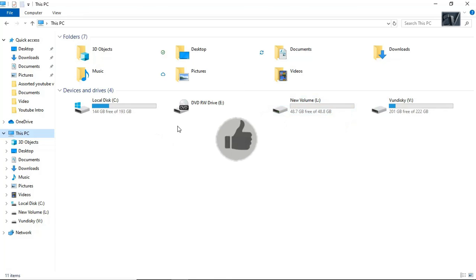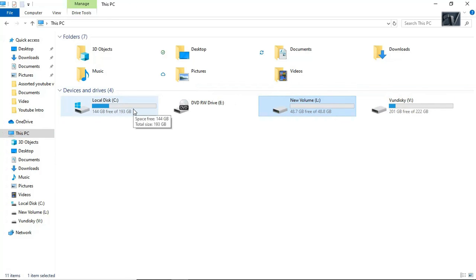So I've done a partition for this local C and created this. So let's say, for example, you don't need it anymore. You can decide to just delete it and it will go back to local C. That's how it happens. So thank you guys.